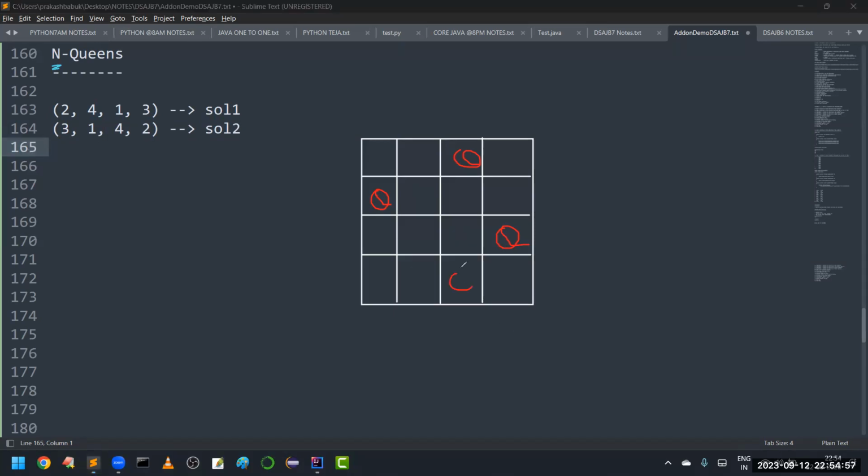Let me check. Can I take here? No. Can I take here? No. So both possibility combinations got completed. Here? No. Here we can't. So can I take the first queen in the fourth position? Yes. Now take the second queen here. Can I take? Yes.